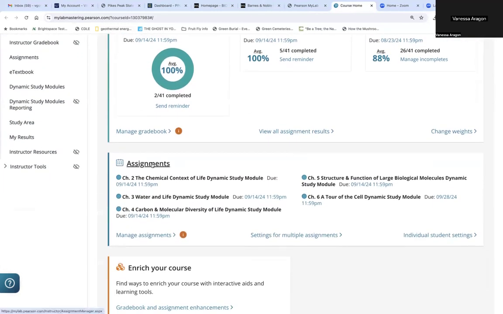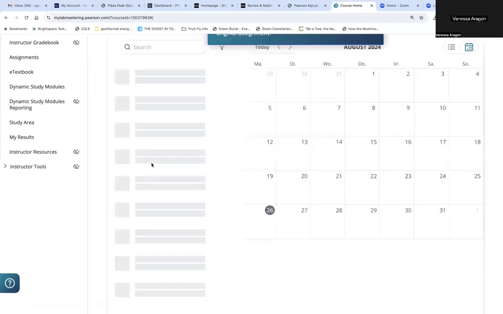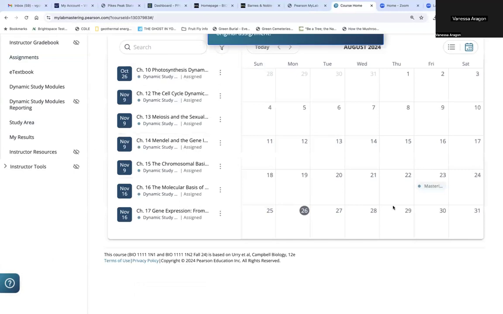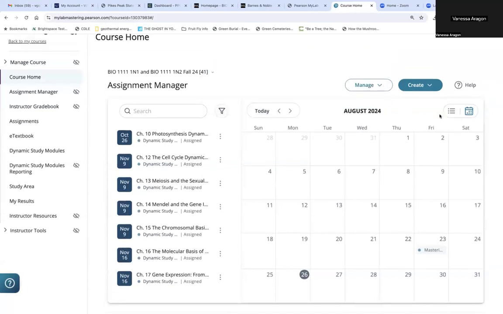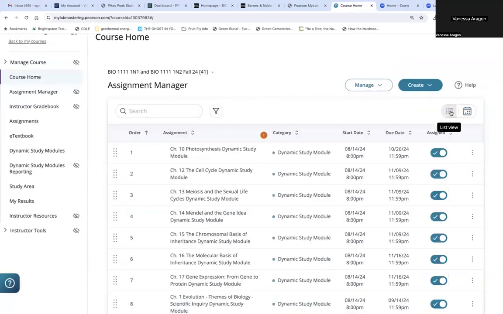You're going to see assignments. You can go ahead and click on assignments, and you're going to see them in one of two ways. You're going to either see them in a calendar, or you can find your assignments in a list.